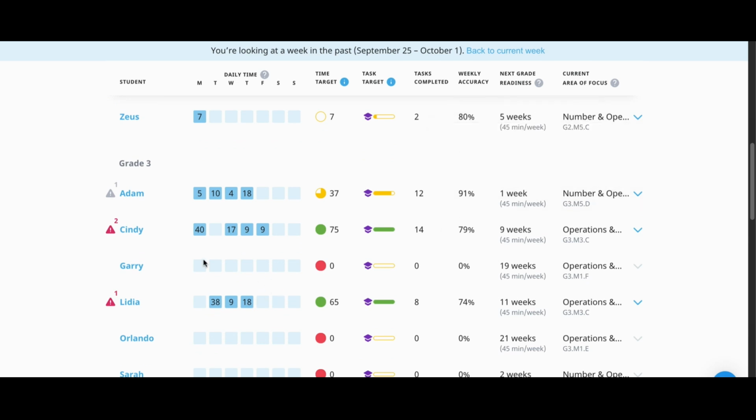Struggle alerts are indicated with this red triangle. If you've previously reviewed a struggle alert, it will still show up, but it will be gray. Let's use Adam's week and explore the data that we have for him. You can see that he spent 37 minutes on Happy Numbers out of a 45-minute target. He solved 12 tasks and had 2 more to go to reach his task target. His accuracy for the week is 91%, and he has just 1 week to go to reach 4th grade readiness.